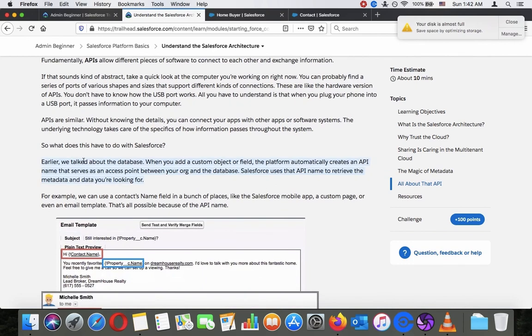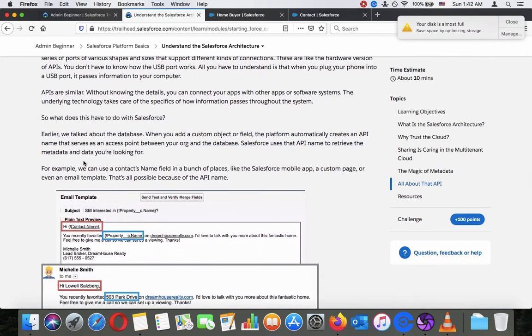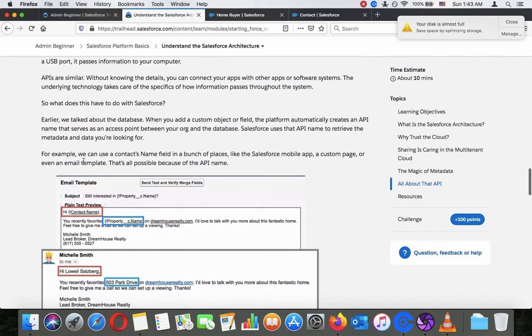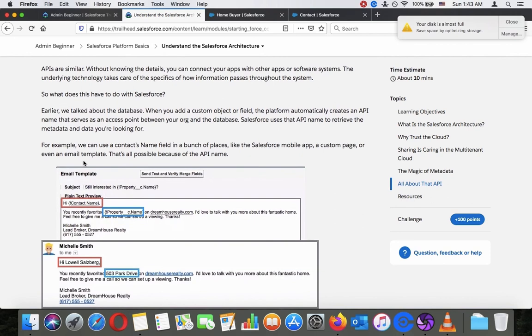So what does this have to do with Salesforce? Earlier we talked about the database. When you add a custom object or field, the platform automatically creates an API name that serves as an access point between your org and the database. Salesforce uses that API name to retrieve the metadata and data you are looking for. For example, we can use the contact's name field in a bunch of places like the Salesforce mobile app, a custom page, or even an email template. That's all possible because of the API name.